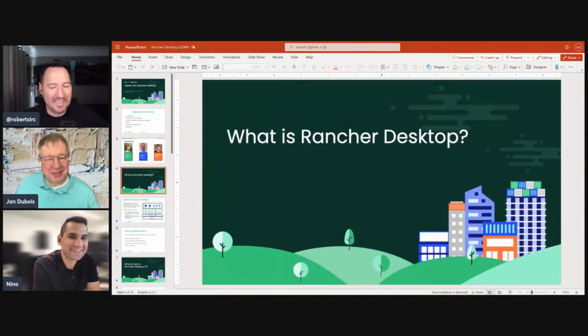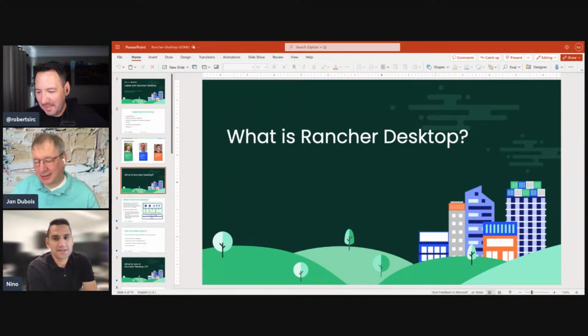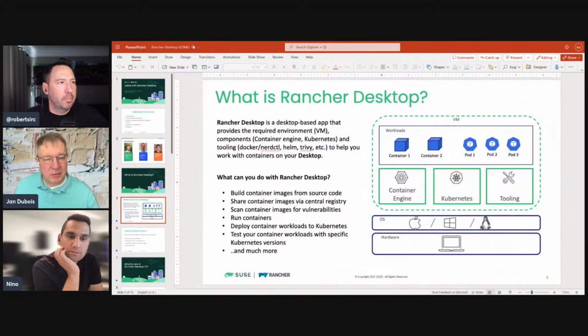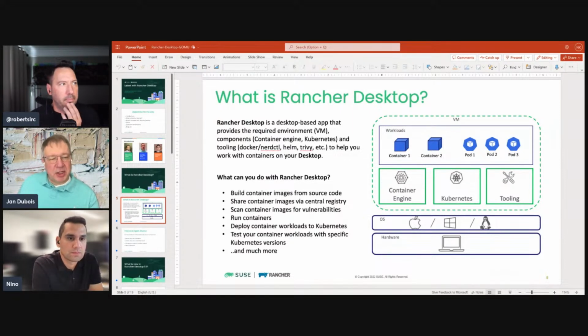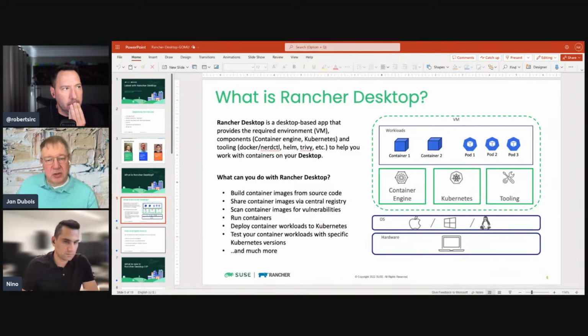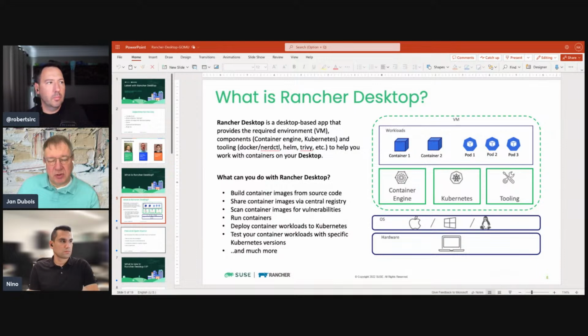All right. So let's see. What is Rancher Desktop? Rancher Desktop is a container management tool for the desktop. It's a developer tool. It's not a production tool. It runs on Windows, Linux, macOS, and it provides container engines, Containerd, Moby, to run containers directly, or you can use Kubernetes for your orchestration needs.